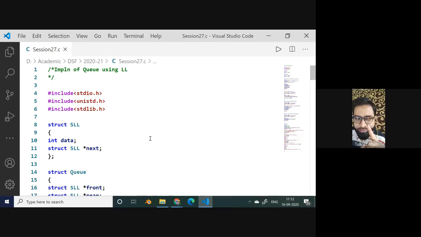So your front pointer, if I talk from a list perspective, will always be pointing to the first node of a list, and the rear pointer would always be pointing to the last node of a list. Okay, and then whenever I want to insert, I would be inserting from the rear end, that is insert at end. And whenever I want to delete, I would be deleting from the front end. Okay, so that is nothing but remove first.